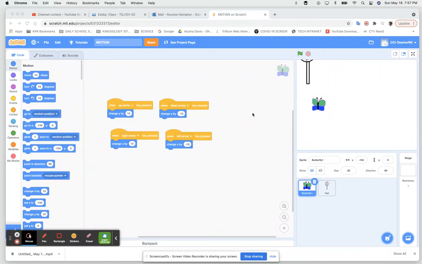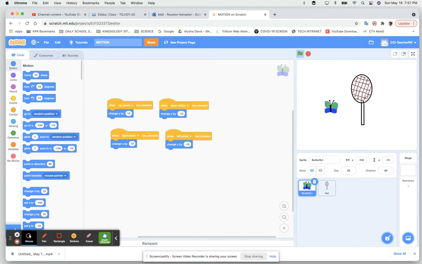Okay, next step in motion. We have one character that is being controlled by the keyboard. That's our mouse, sorry, our butterfly. We have a second character that is being controlled by my mouse. So the third character I want to have move is going to be controlled by the computer.